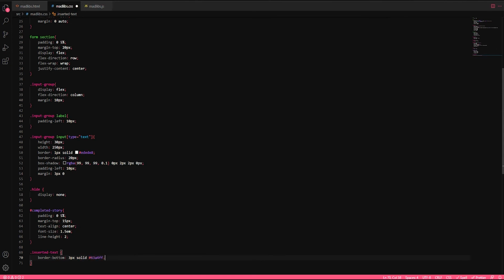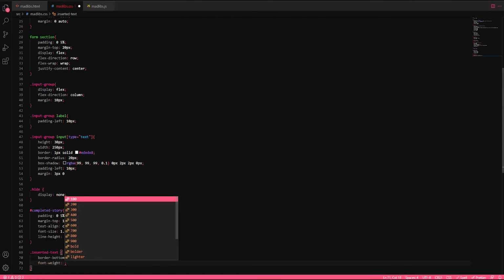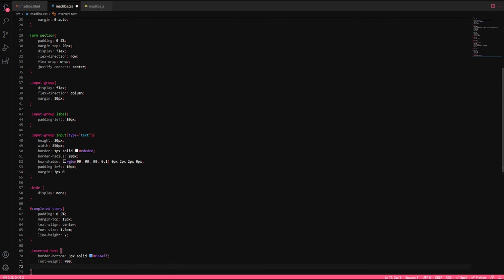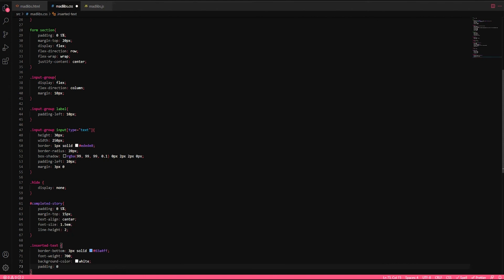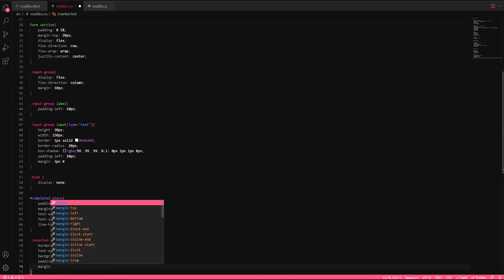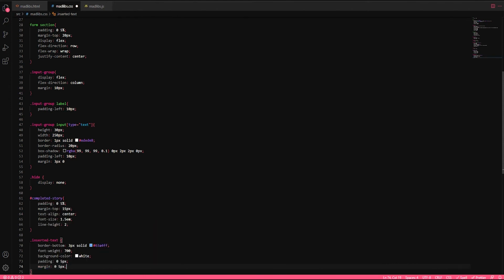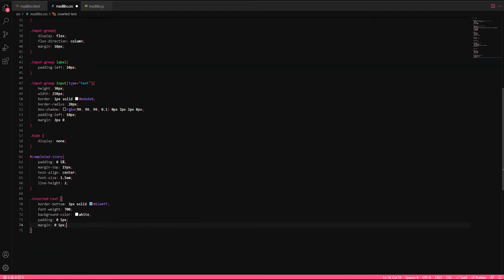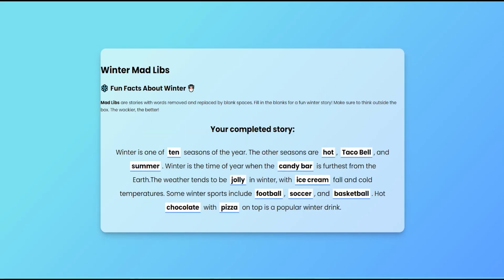So for this, I'm making it a little bit extra so it can stand out. I'm giving it a border with a really pretty blue. I am making the font weight 700, which is bold. I am changing the background color of it, and I am also giving these words a little bit of padding and margin so they have a little bit more space on the page as well.